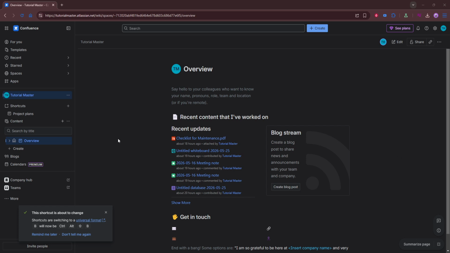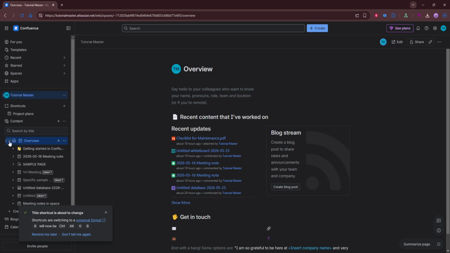Once the page is open, click Edit. This switches you into the page editor where you can add or update content. Give the page a moment to load the editor fully so all formatting tools are available.